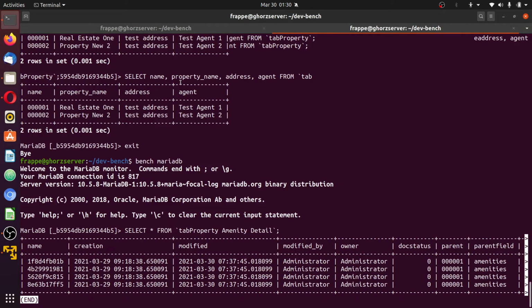Okay, let's just keep going. I'll use my right arrow key on the keyboard to scroll to the right to see more. Now you see it has a name automatically generated. We are not interested in that. The creation date, automatic modified date, and who created it, administrator, owner, administrator. The doc status, we are not interested in this.